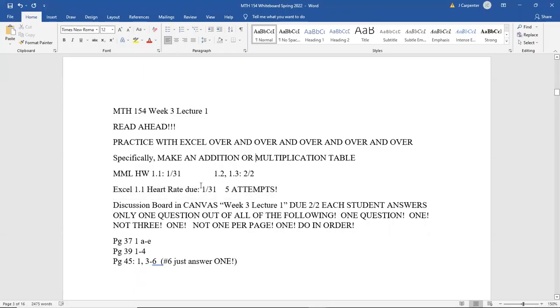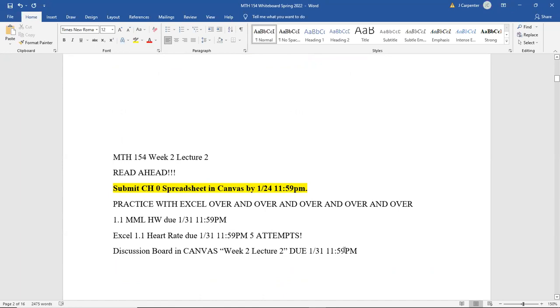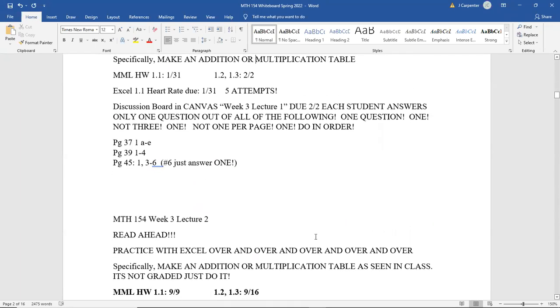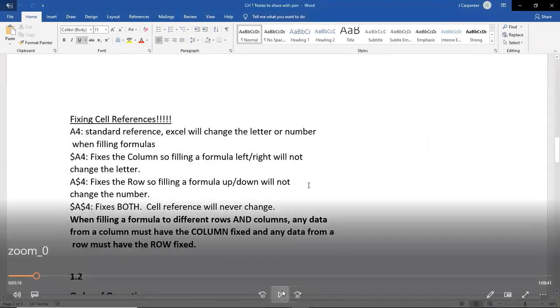So with that being said, reminder, due dates, you'll see it at the end. January 31st for 1.1 and Excel heart rate 1.2 and 1.3, which will finish today, are going to be 2.2. The new discussion board will be 2.2, as well as the previous discussion board we assigned was going to be due on the 31st as well. I just didn't have that on screen. All right, so let's go ahead and get into today's lecture.